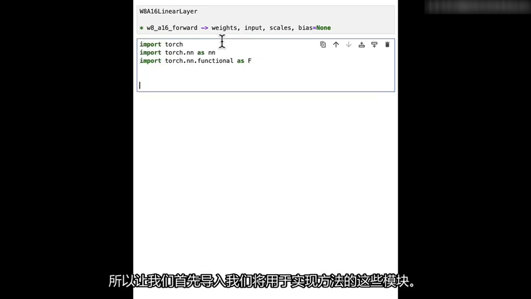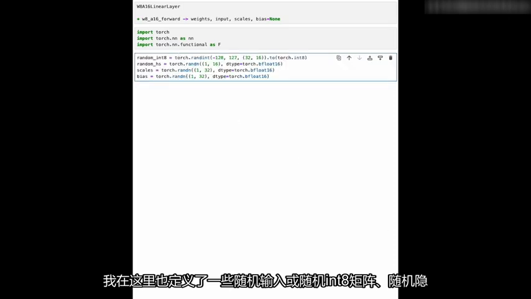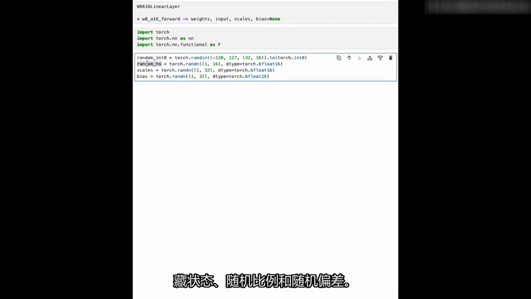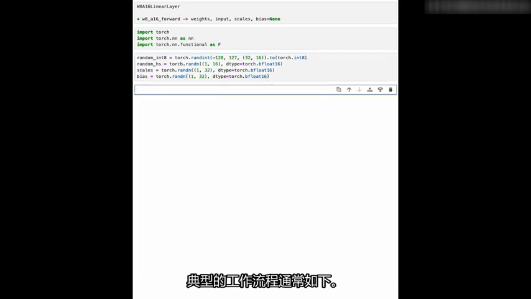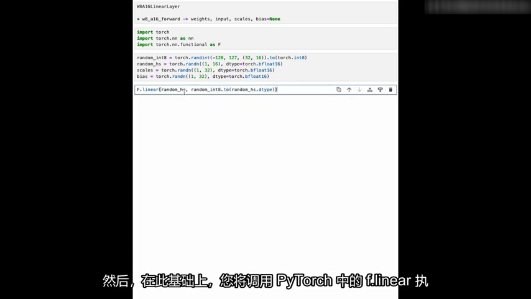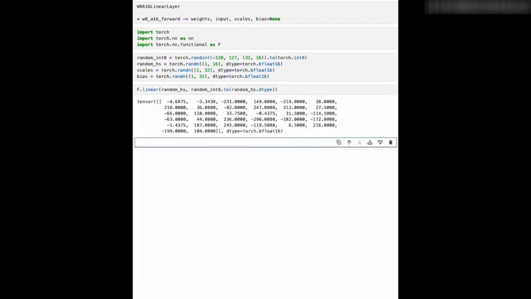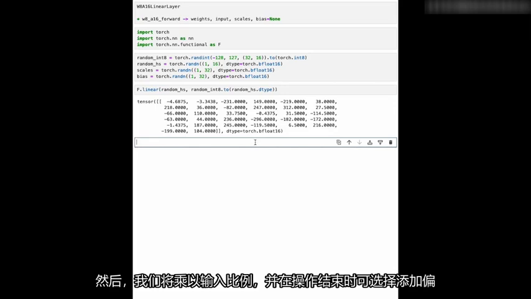So let's first import those modules that we will use for implementing our method. And I'm also defining here some random inputs: a random int8 matrix, random hidden states, random scales, and random bias. Typically the workflow would be as follows. We first cast the weights into the same data type as the hidden states. Then on top of that, you will perform the matrix multiplication by calling F.linear from PyTorch. And then we'll multiply that with the input scales and optionally add a bias term at the end of the operation.